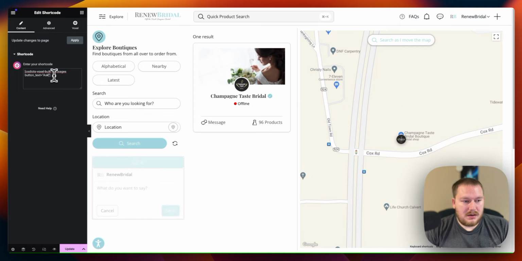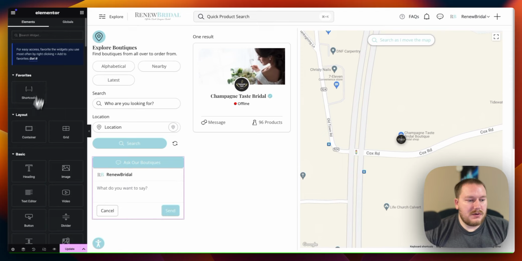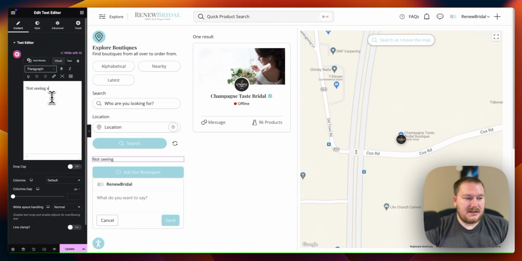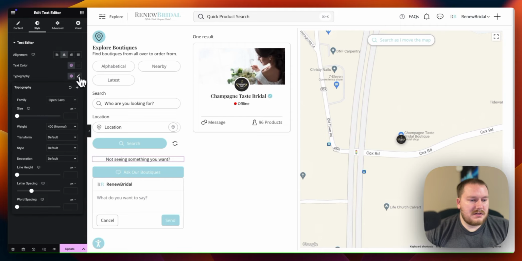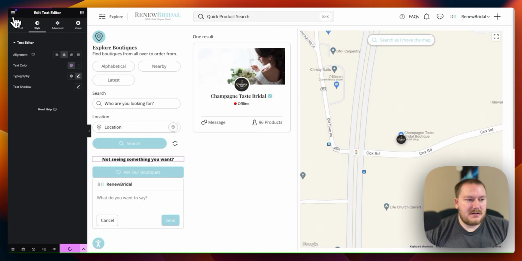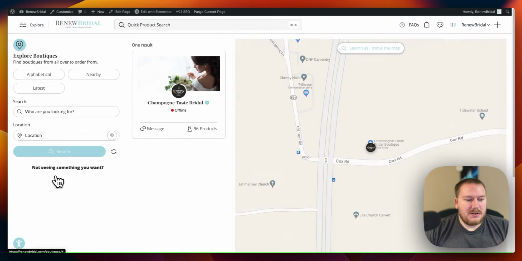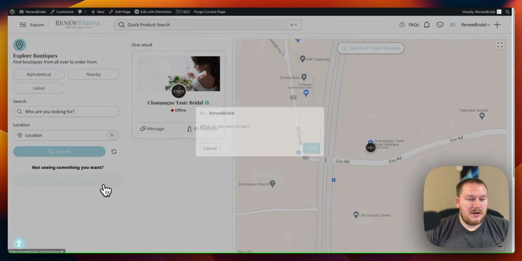Ask our boutiques. And then we're going to add some text: "Not seeing something you want?" Let's do it like that. Center this. Let's do bold font. We'll have it there. We'll update this. We're going to view this on the front end. "Not seeing something you want? Ask our boutiques." Go through, click that.